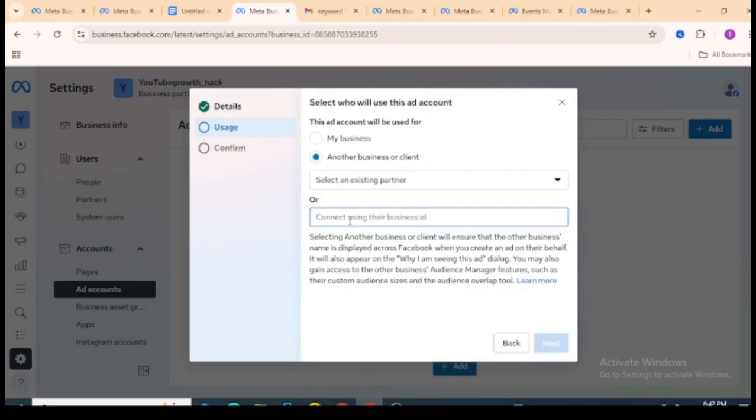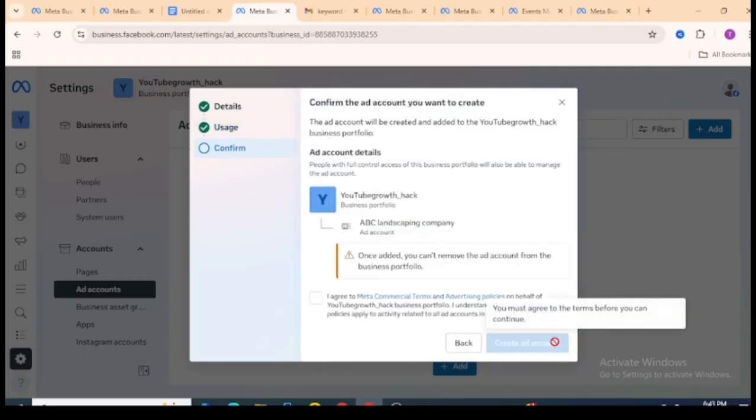So I'll put in something like ABC landscaping one. All right, so I just put it, for example, just an example and all of that. So this is to confirm, right? So we are just putting it under our business portfolio and all of that.